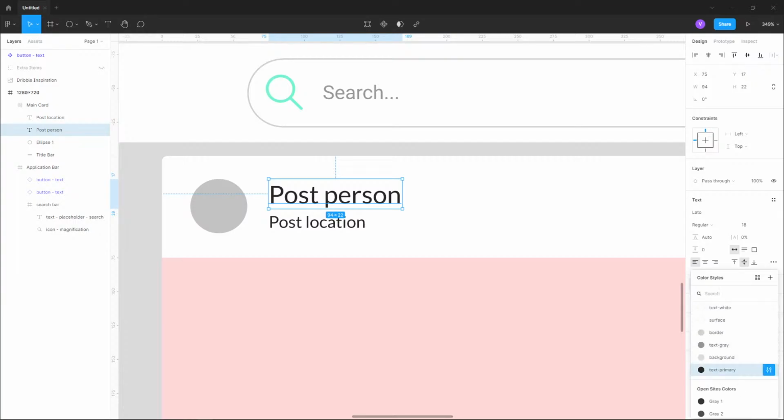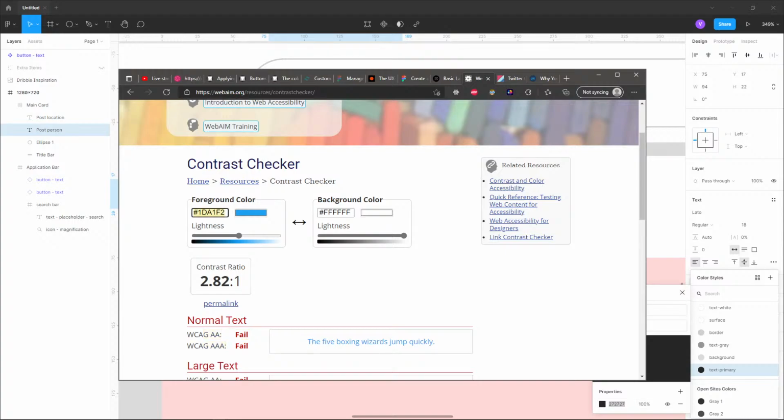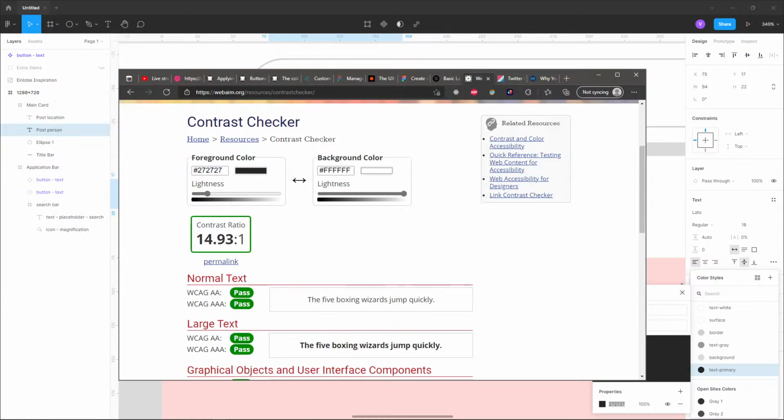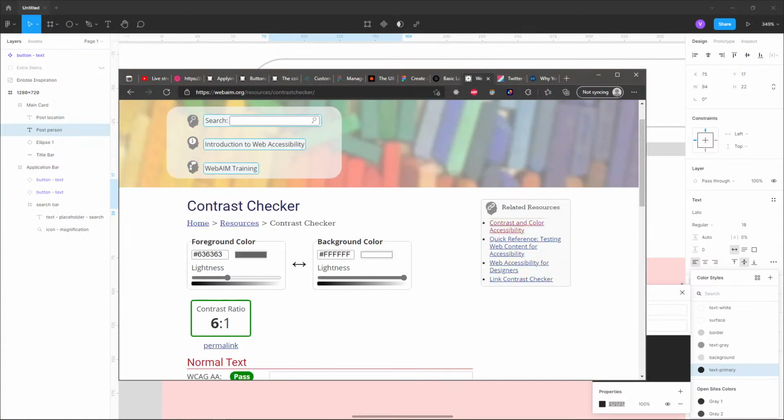Let's get our text primary. Let's hit the Edit Styles button. And let's grab the hex value. And we're going to paste it into our foreground color. And you'll notice we have a contrast ratio of 14.93, which is really good. It passes all the standards. And we can even go a little lighter too. And you'll see that the lighter it is, the harder it is to pass the standards. And you can read more about that right over here.